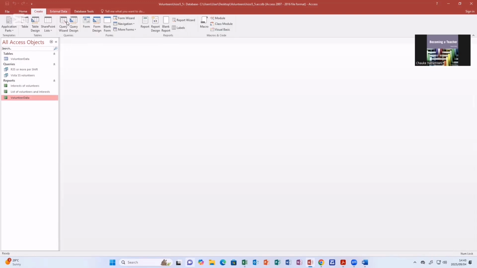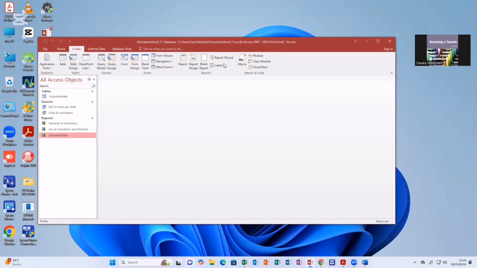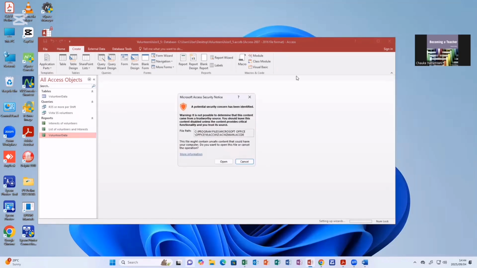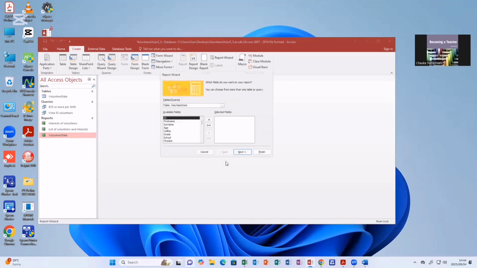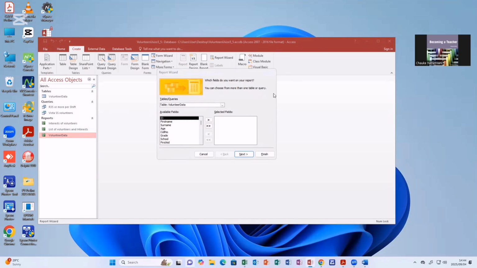I will click on the create tab and then I am going to make use of the report wizard. You're going to click on the report wizard and then there you go. So after clicking on the report wizard, you are then going to select the table volunteer data, which is the table that you'll be using to create your report.